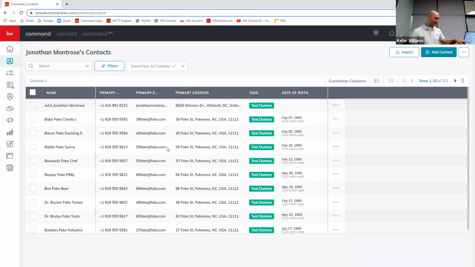So let's take a look at tagging, which is probably the most important thing you can do with your database in command, so that you can quickly filter the different people in it. And everyone's going to tag differently. You should set up your own personal tags, and they should say whatever it is that's relevant to you.